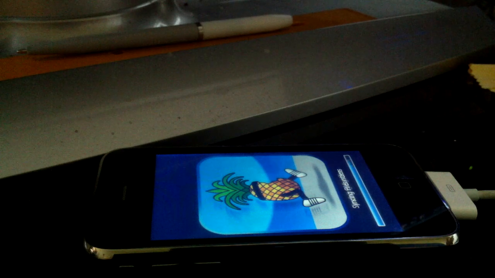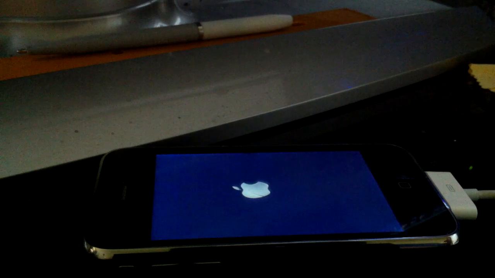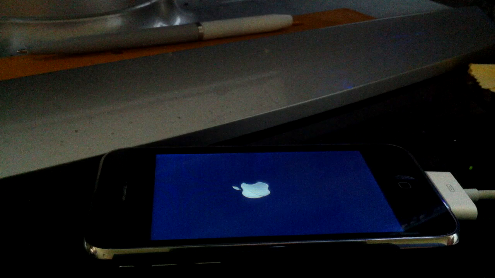And pretty much what a tethered jailbreak does is that it can no longer turn on by itself. You're gonna need a computer, a Mac or Windows. You just gotta connect it to the computer and run Red Snow again. That's one of the downfalls, cons of a tethered jailbreak.